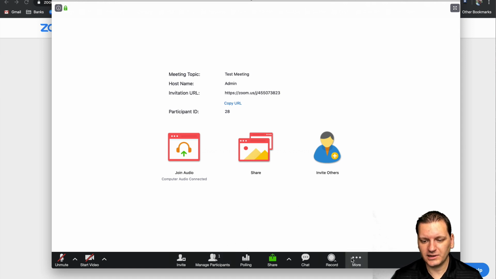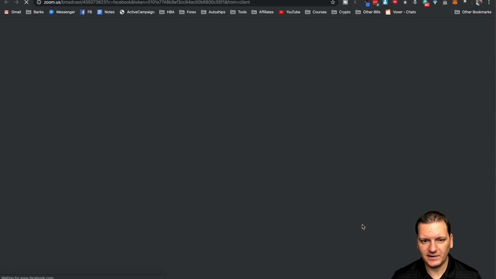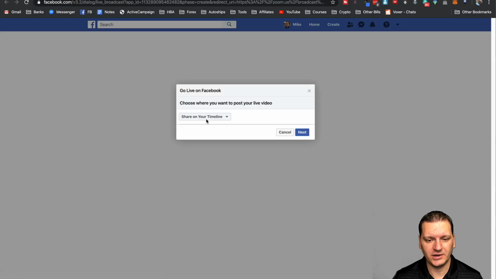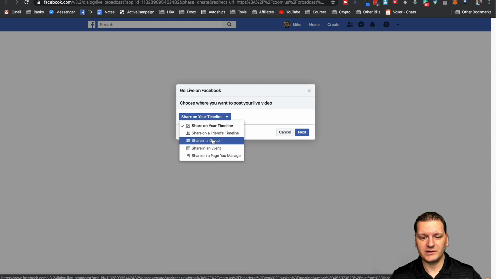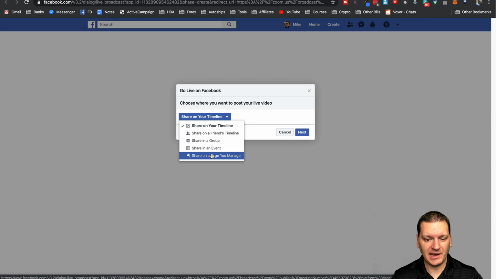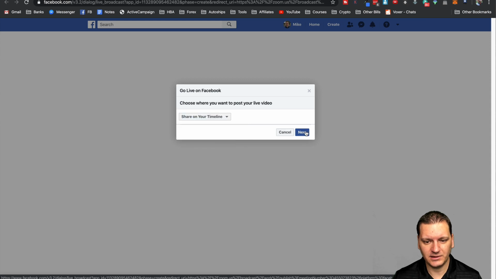You're going to click on the little more button, okay? And then right there, live on Facebook. Just choose that, live on Facebook. Now there's a couple other steps you're going to want to do. Obviously choose whether you want it on your timeline. You could do this in a group. You could do this on a page that you own, like a business page. So let's go ahead and do it on the timeline. Click next.